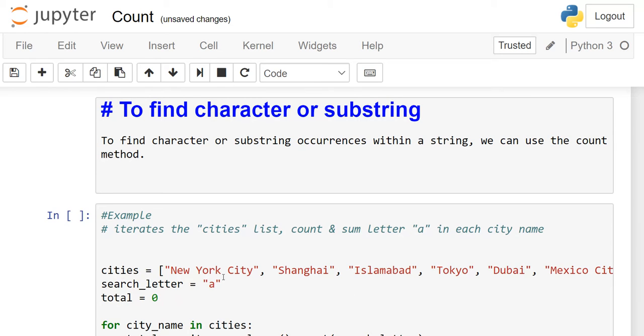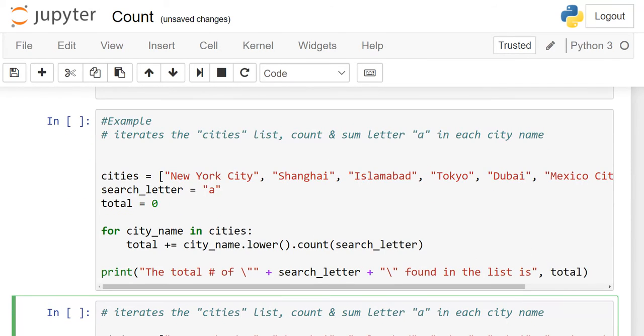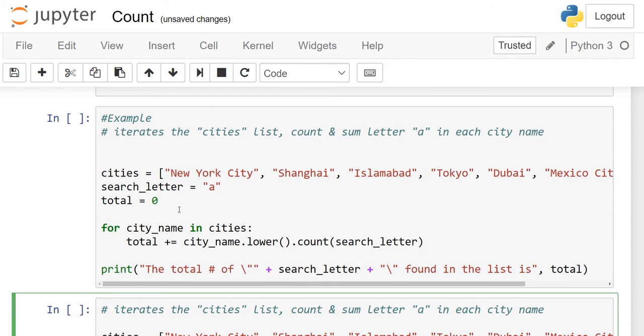Suppose the list is given, this is our list, and if we want to count, suppose I, how many times I comes in each and every string, then we have to use the count function. But how we have to use the count function, I will show you with the help of a few examples.